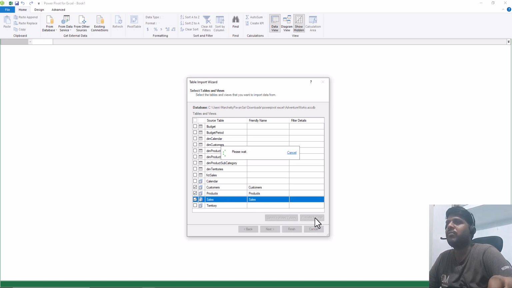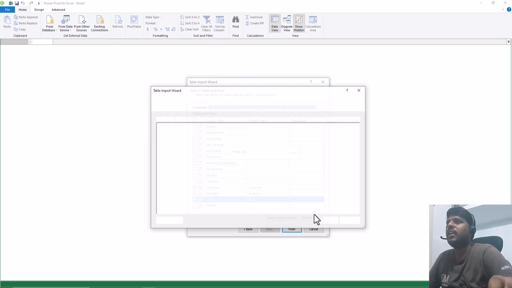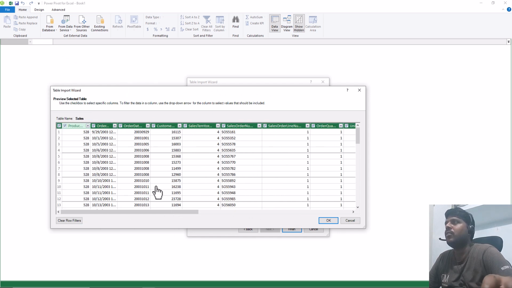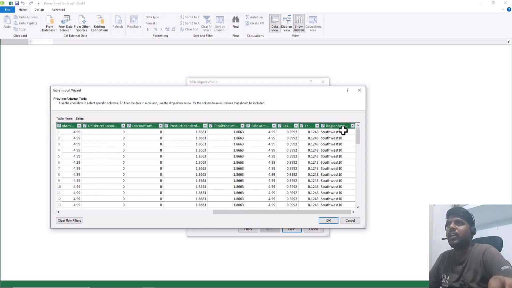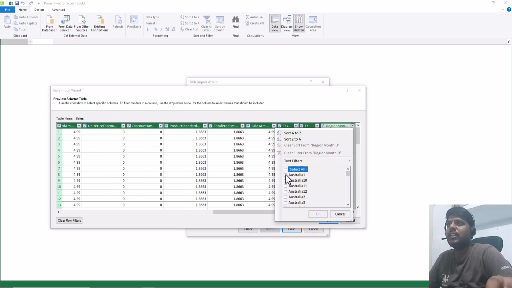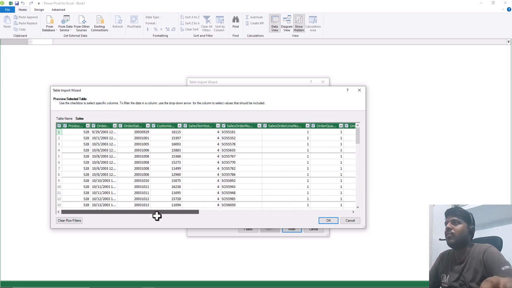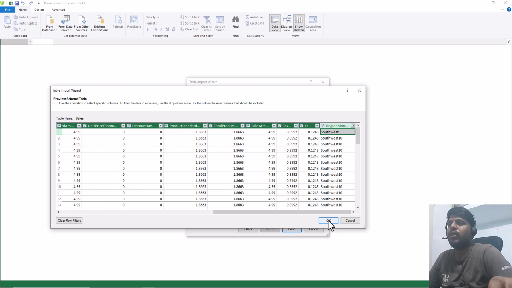Once you click on this Preview and Filter, you'll be able to see the data in this format in the table import wizard. Okay, here you can do multiple things. For example, I'll scroll to the right. Okay, here I have something called region. I'll open the drop down, and if I unselect this Australia 1, and I'll unselect this Australia 2 and Australia 3. So these 3 things, it won't be loaded to our Power Pivot model. So we can filter out the unwanted data here. It would help us to apply the filters before loading the data.